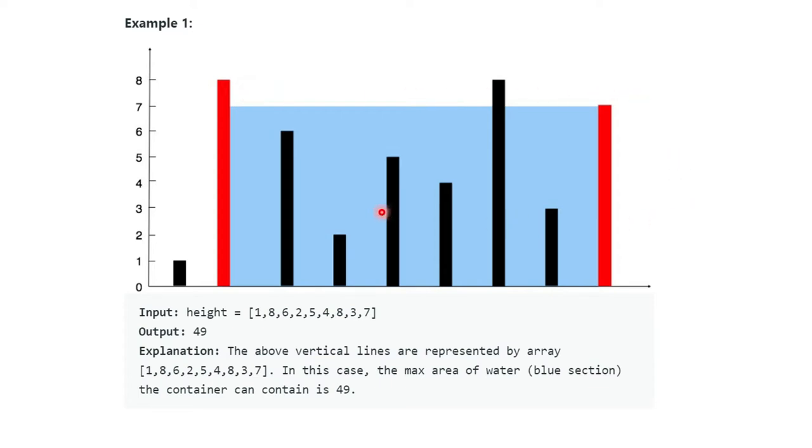Now any two bars can contain some water, but what we have to do is find the container which can contain the most amount of water. Suppose for this bar 1 and this 8, the maximum water it can hold is only 1, because more than that it will overflow. Similarly for others, suppose this is one bar 8 and this is one bar 6. So the highest water it can take is the height of 6. Now how can we calculate this? We have to check next.